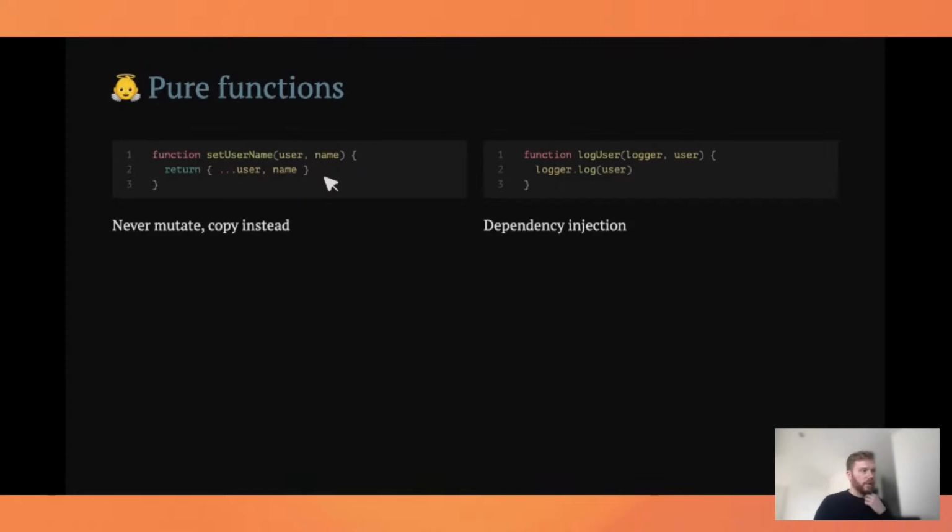Dependency injection. So if you need to access a globally accessible thing or a function or whatever, a value that's globally accessible, you should not use the global variable, but you should pass the thing it's going to use, in this case a logger, which is a form of dependency injection. And this especially makes it easier to test the function.